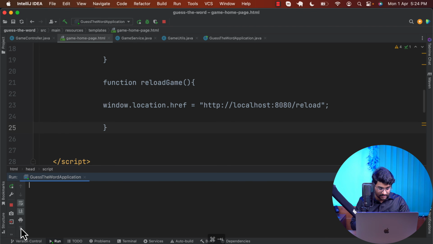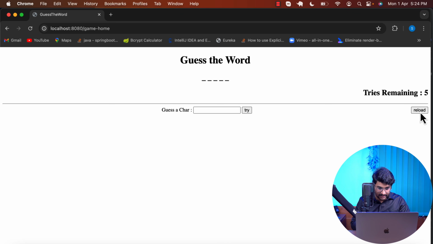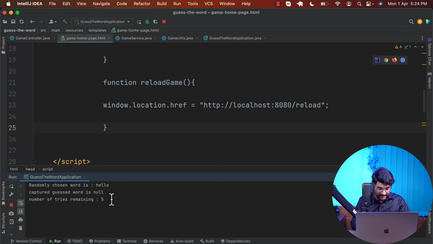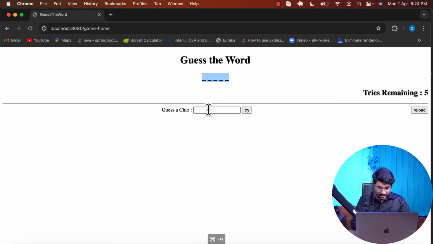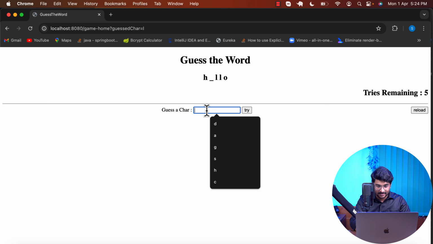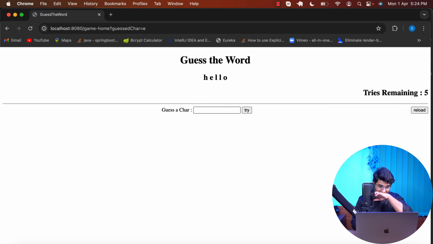If I clear my console, come over here and do a reload, you can see this word changed over here and the word is actually hello. So you can come over here and guess it right like this, H and then O, then L, then E, right? So it's working good. And if you want to try this game one more time, click on reload. It is going to give you a new word. So we are done with the challenge that we are trying to develop, and it's all working good right now.